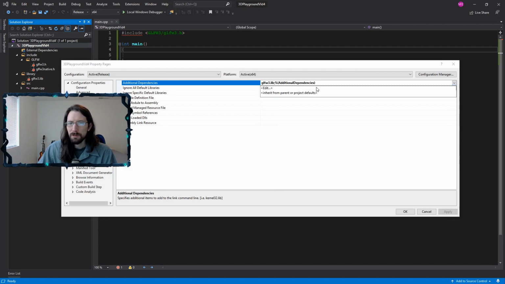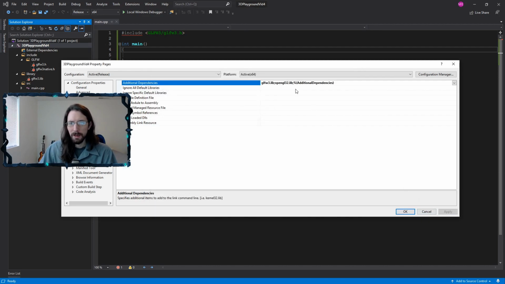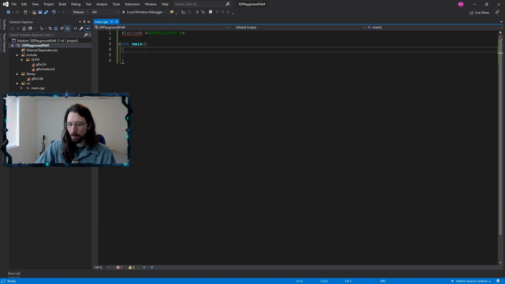And I also know just from experience that we're going to need OpenGL32.lib. So we're going to hit OK on that as well and apply. And now we've got those two main things linked and ready to go for when we program this all up.